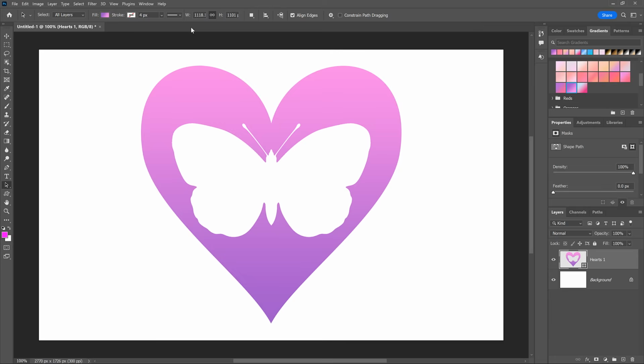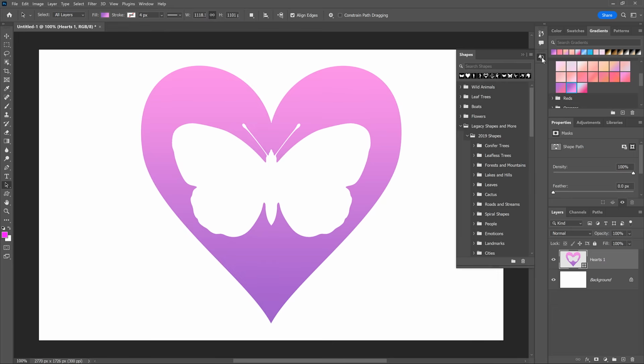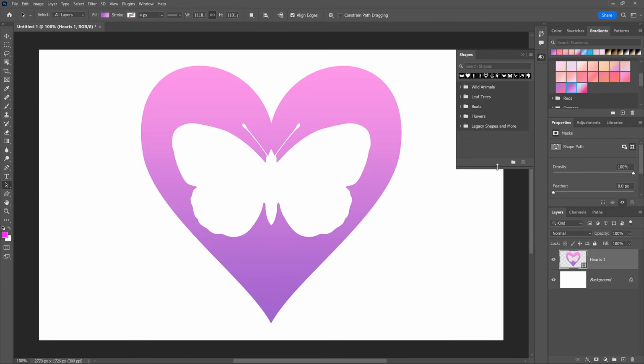Finally, here's how to save your merged shape as a new preset so you can use it again without needing to redraw it. I'll reopen the Shapes panel by clicking its icon, and then I'll close the Legacy Shapes and More group, and I'll resize the panel to make it smaller.